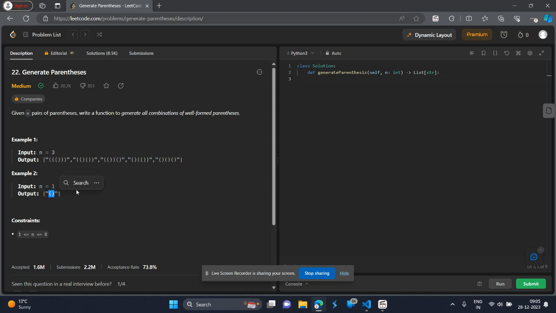So see, if n is equal to 1, that is one pair, then one opening bracket and one closing bracket. When n is given as 3, then 3 opening brackets, 3 close brackets. Here also 3 opening, 3 close, 3 opening, 3 close. And these are different permutations by which n such balanced parentheses are generated. So we are going to solve this question using recursion.